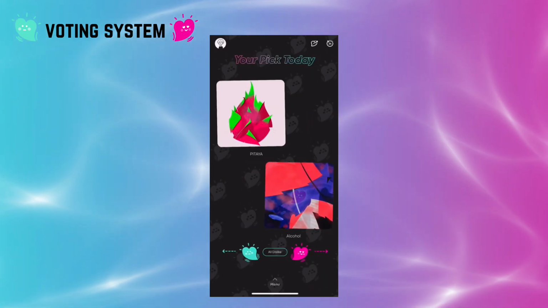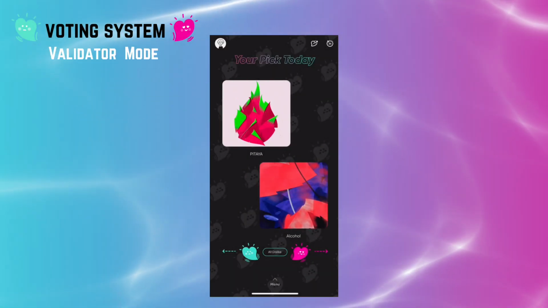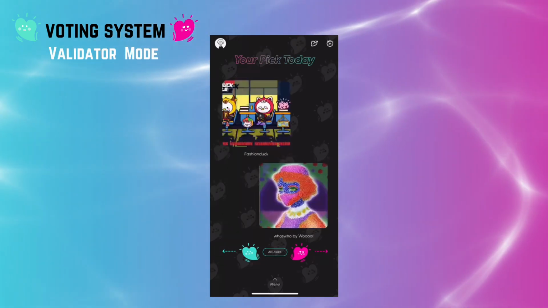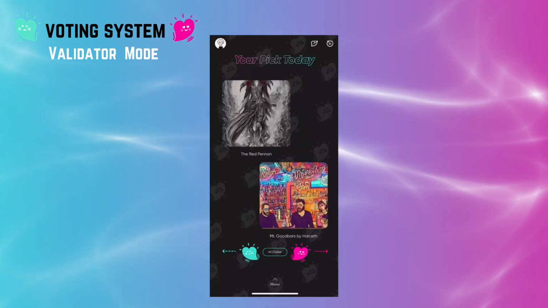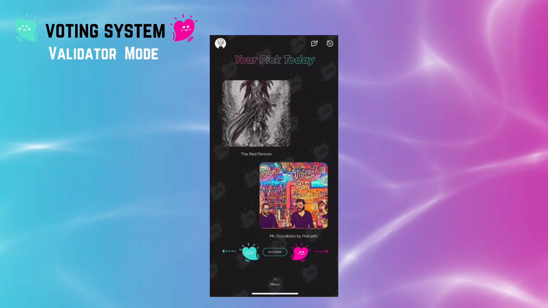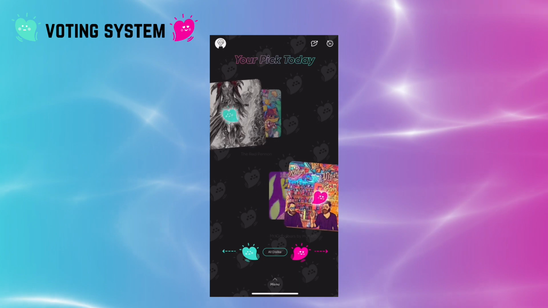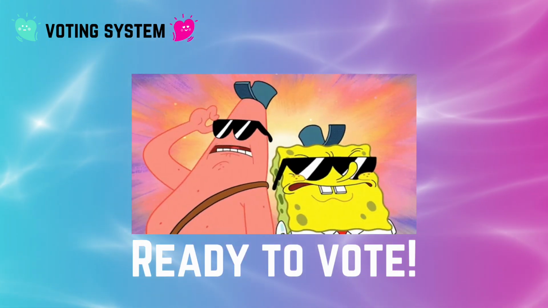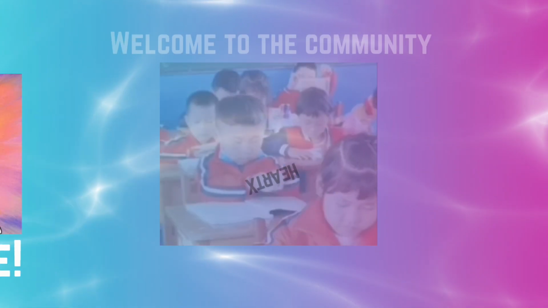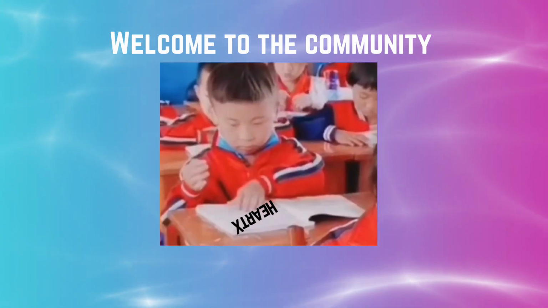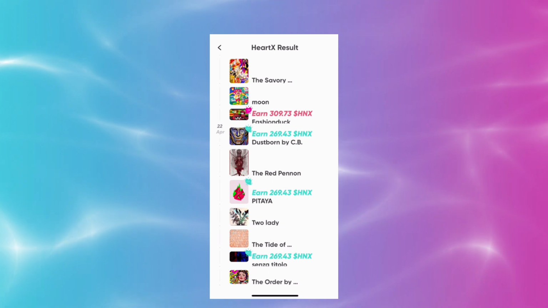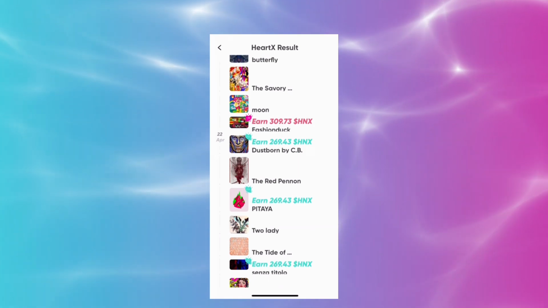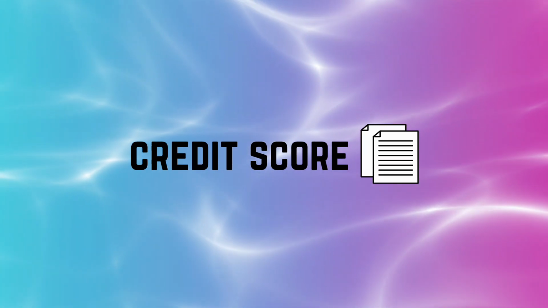The second mode is the validator mode. There will be two options for you to choose from, and you also swipe left and right on the artwork you like, to give the system an idea of which artwork you will value more between the two. Now that you're ready to use the HeartX voting system, here are some tips you need to know when participating in our community. After completing the voting, users will receive different amounts of HeartX as rewards according to their voting options. Next up, credit score.